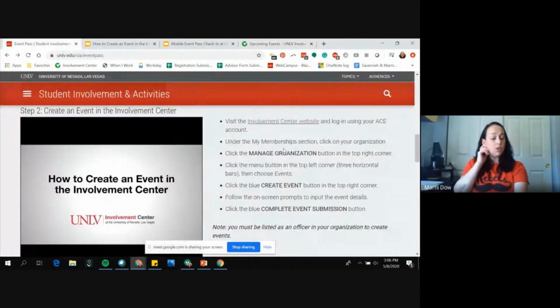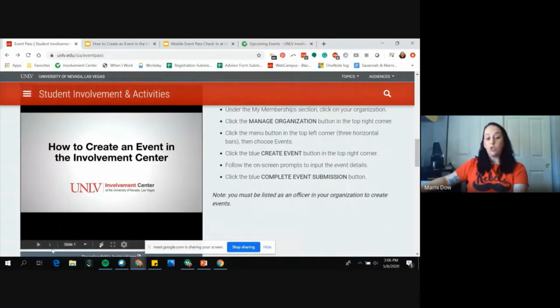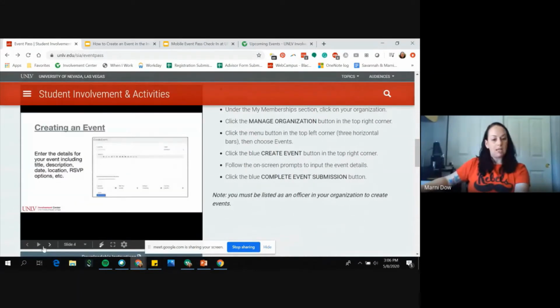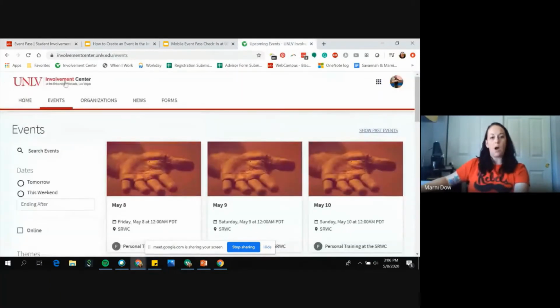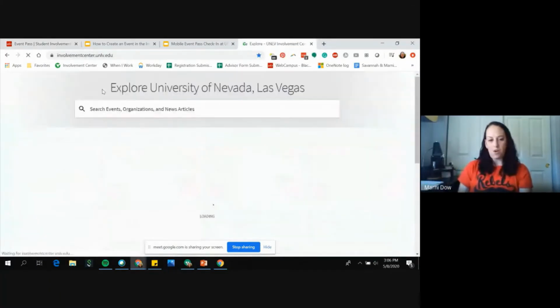So I'm going to go ahead and create an event in the Involvement Center and show you how it works. But on the Event Pass website is a full tutorial with screenshots. So after you watch this video, if you need a little help, there are full screenshots in this tutorial that you can follow. But I'm going to actually do it so you can watch me create an event in the Involvement Center.